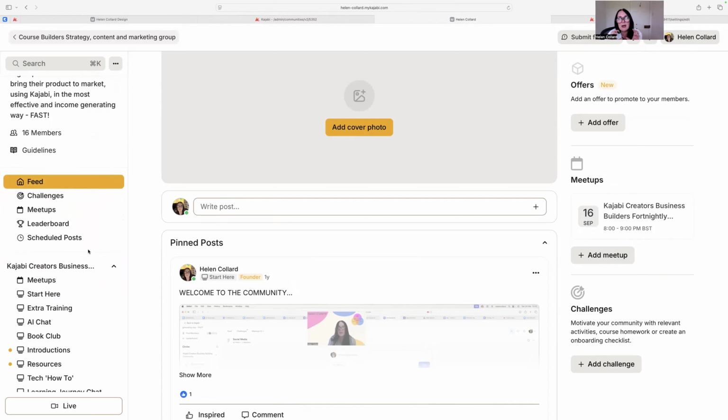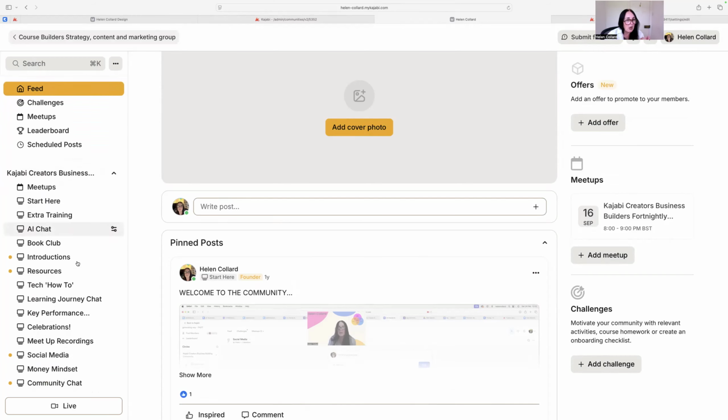So you could have that free entry-level community where people have got access to you, they get to see your stuff. And then you could have a paid level of community that you put more content and more access to you.